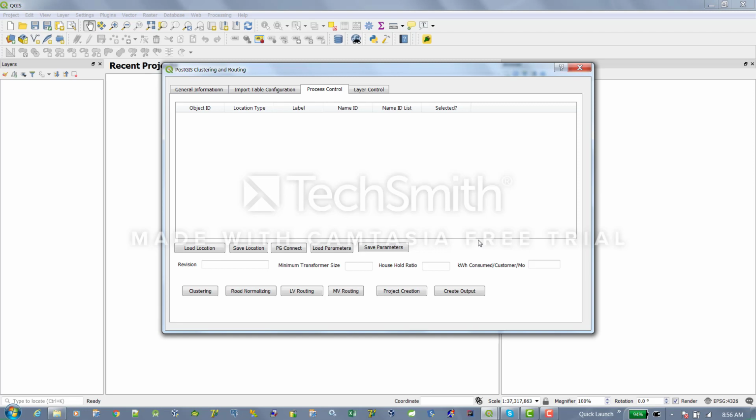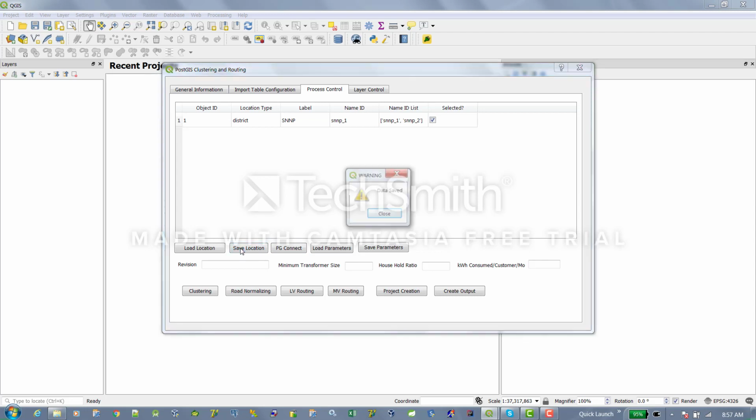So the clustering and routing algorithm will be executed based on the selected locations. For this we need to load locations. So locations are loaded from the PostgreSQL database, and we need to select the location by clicking on this checkbox here, and we need to save this information by clicking the save location button.